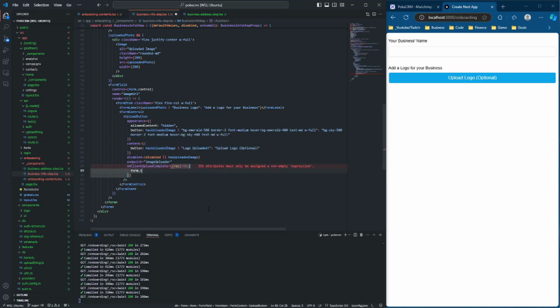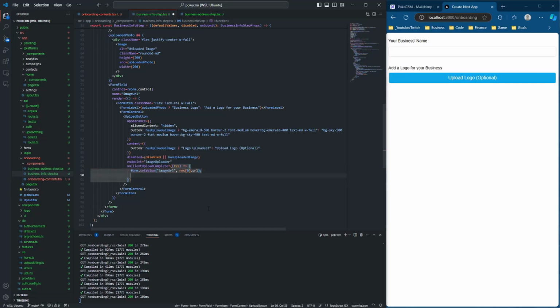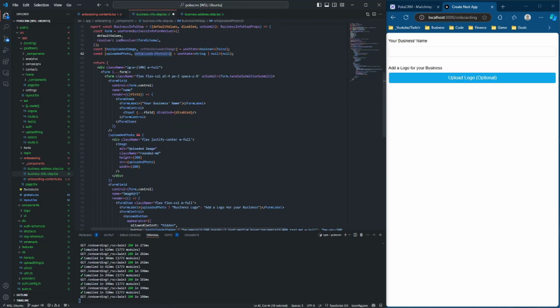So we're going to do form.setValue image URL res, and it's technically an array of all the different files. Again, we're only allowing the user to upload one, so we'll just grab the first one, and then we'll provide the URL there.